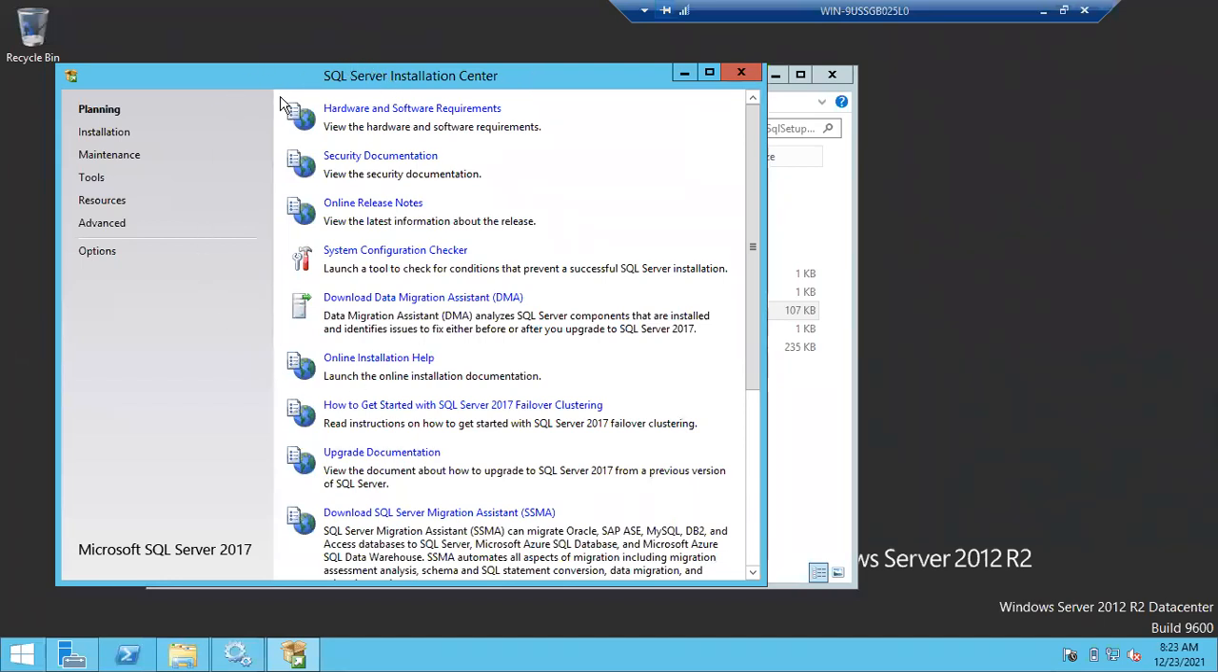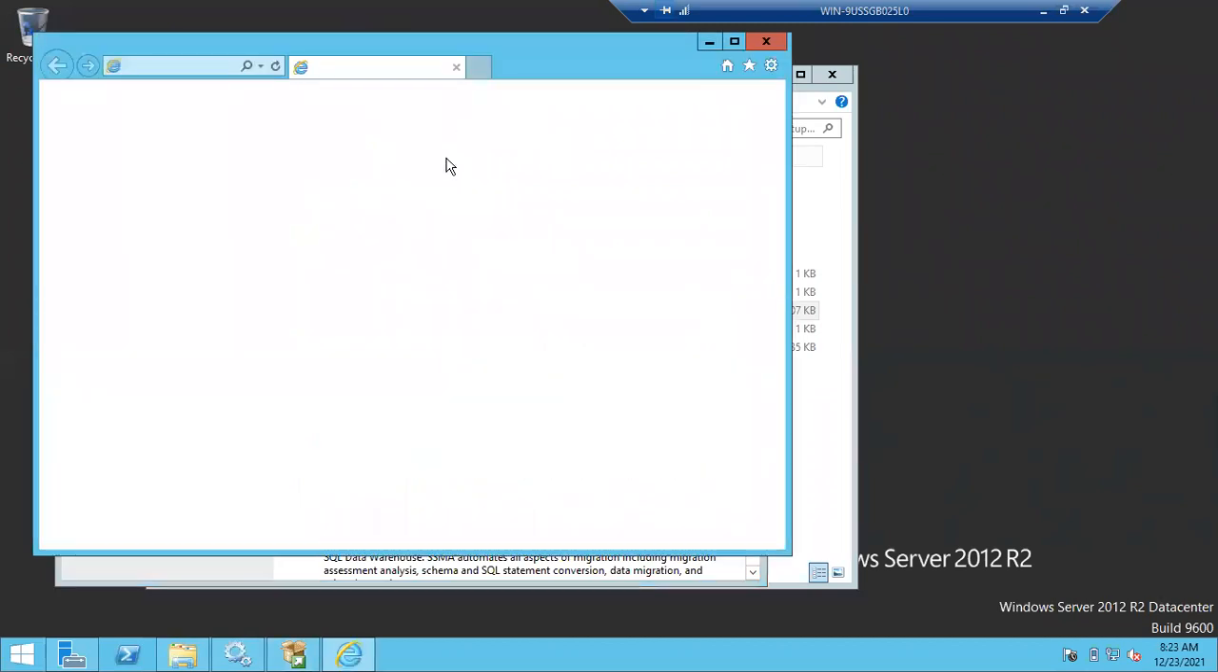So this is called installation center. A lot of things you can find in the installation center. You can see hardware and software requirements. If you want to install SQL 2017, what are the complete hardware and software requirements? You can click on this link. You will get it. It will open in an Internet Explorer. You will get the whole bunch of hardware and software requirements. You can go through it if you want.